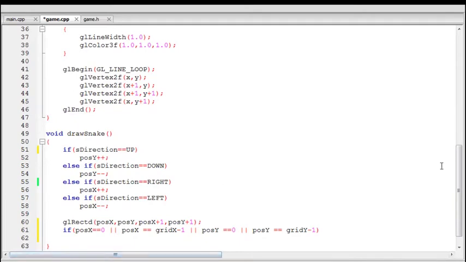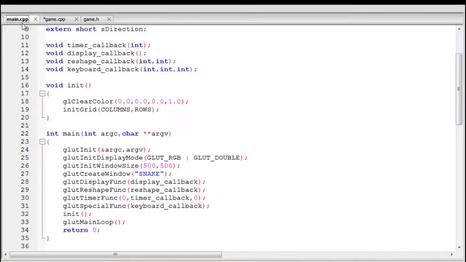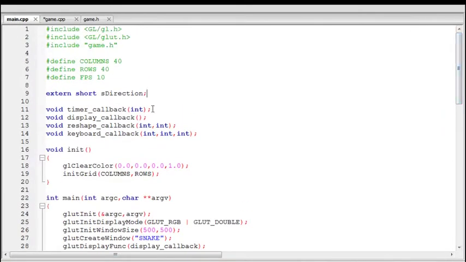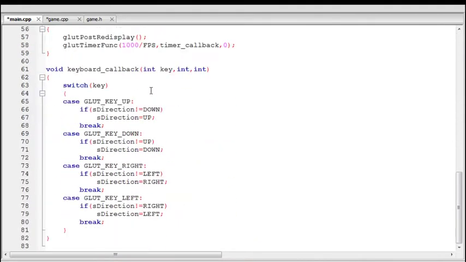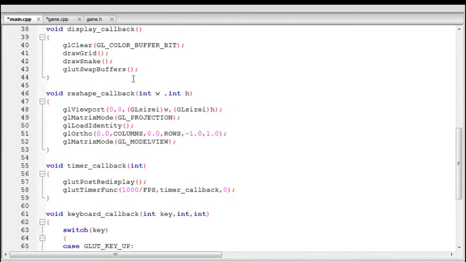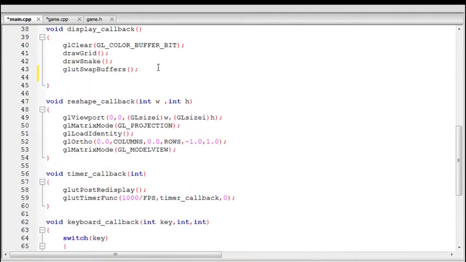To end the game, we need to declare a boolean variable which will hold the value of whether the game has ended or not. So in the main.cpp file, we'll create a boolean game over, which will be false by default, and in the display callback function, after the buffers have been swapped, meaning all the drawing functions have been completed, we'll check the value of game over, and if it is true, we'll show a message box on the screen, and we'll exit the game.